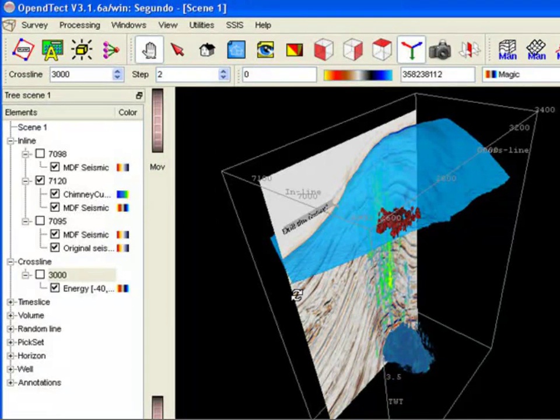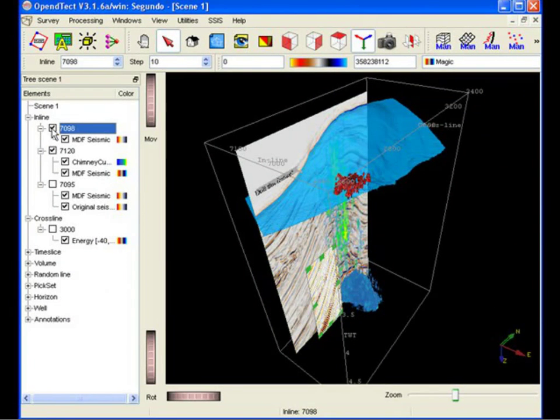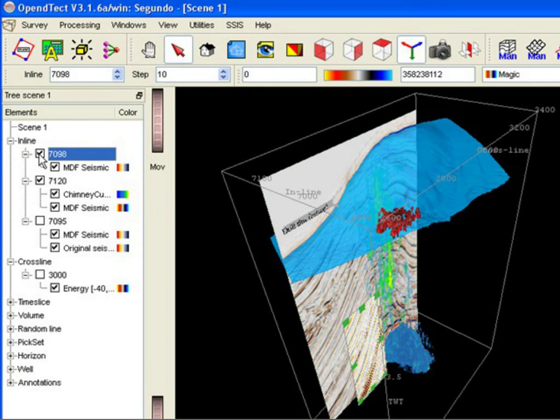We now switch to Interact mode. This can be done by either clicking on the arrow icon or by pressing the Escape button on the keyboard. Note that the cursor in Interact mode changed to an arrow. Let's display the already loaded inline element at position 7093 by toggling this element on in the tree.